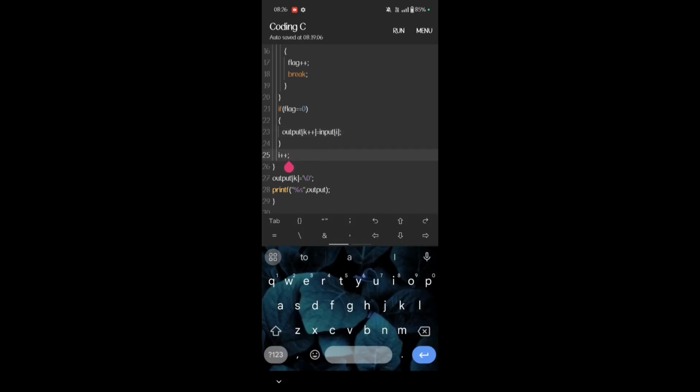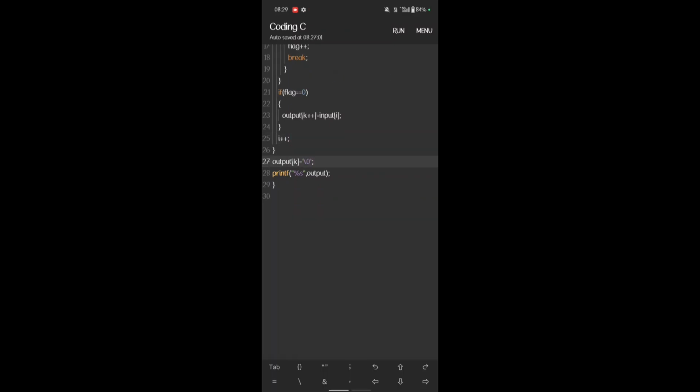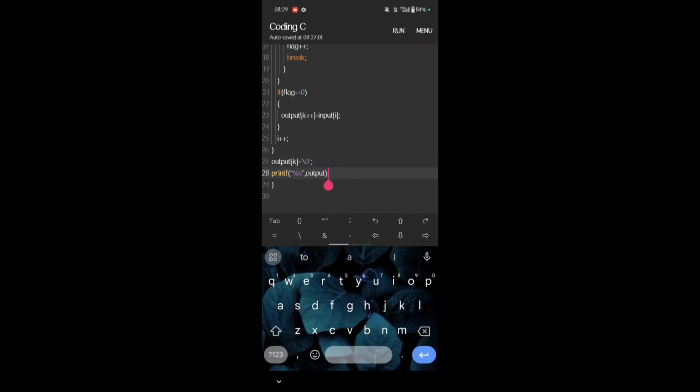For the loop to traverse through each and every character of the string, I have incremented i. As the loop goes on, k value reaches the end of the string. So I have written output[k] equals \0. As we know, every string ends with the character \0, that is the null character. And next I have printed the output string.